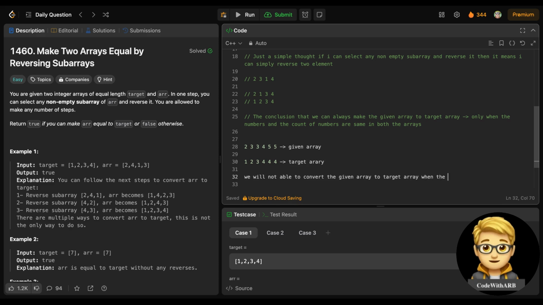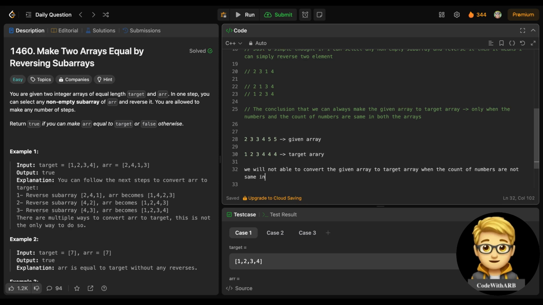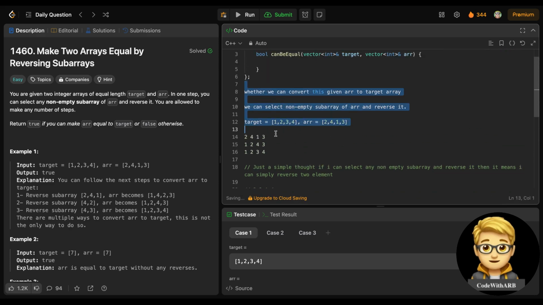when the count of numbers is not the same in both the arrays, right? Now we just need to make the count. We just need to count. So how will we see that?